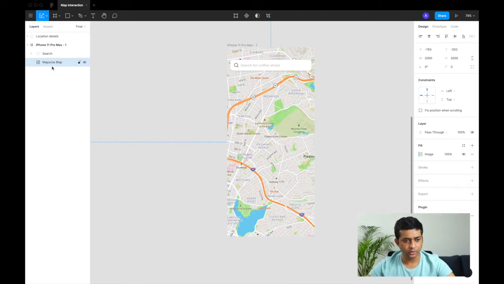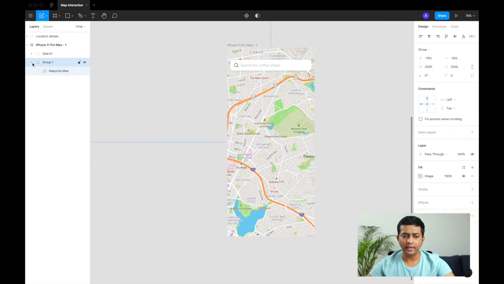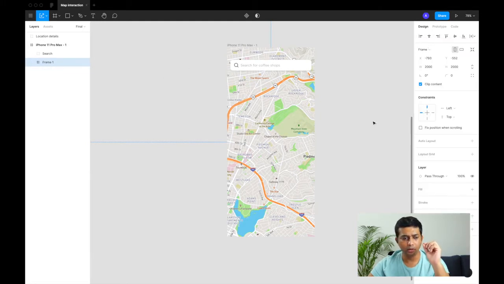Now what we first need to do is group it. I'll add other things as well. We also want to add pins on this map, so this group will serve that purpose. We'll change the property of this group to frame. What frame does is it gives you a bounding box, and it helps you set another property in prototype, which I'll just quickly show you.